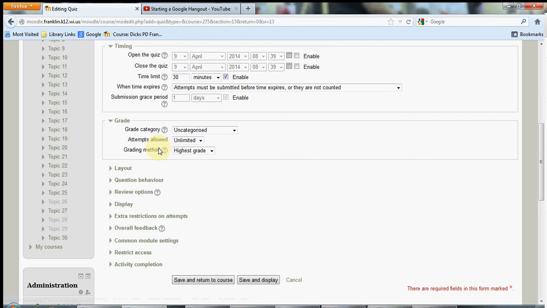Under the grade category is where you can set up how many attempts you're allowing on this quiz. If this is a quiz that you're only wanting the students to do once, you can select one from this list. However, if you want 3 or 4 times, you can select that as well. If you're having multiple attempts allowed, you could choose the average grade, highest grade, first attempt or last attempt for the actual grade that will go into your Moodle gradebook.